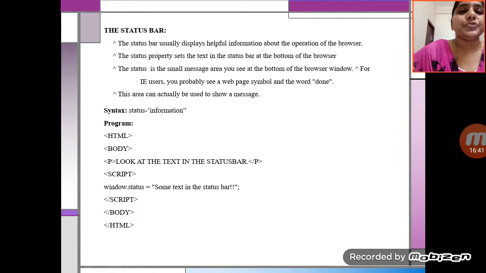After that, I am going to discuss the status bar. The status bar usually displays helpful information about the operation of the browser. It shows the status information about the type of operation of that browser. The status property sets the text in the status bar at the bottom of the browser only. The status bar is the small message area you see at the bottom of the browser window only.